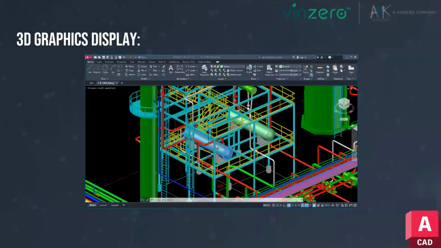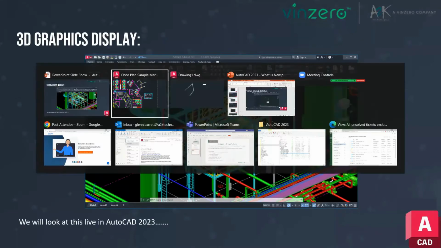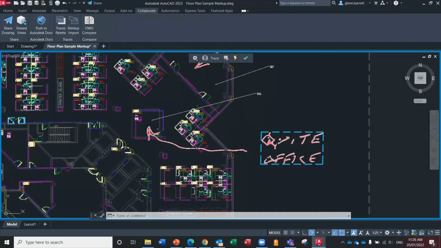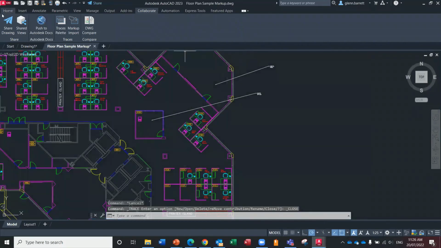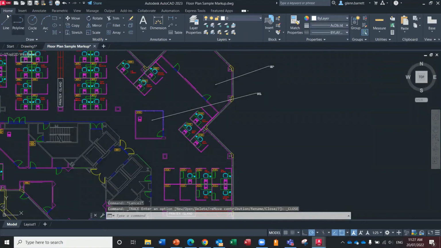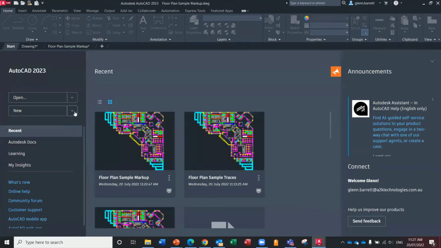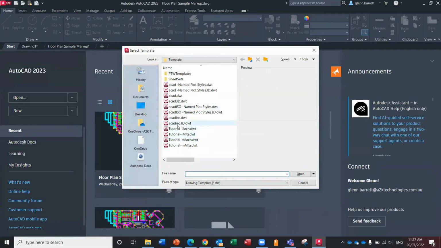3D. I thought I've lost all of my drawings from the rebuild this morning, so I don't have 3D stuff on there. So what I'm going to have to do is just come in and create a 3D drawing just to show what is going on.